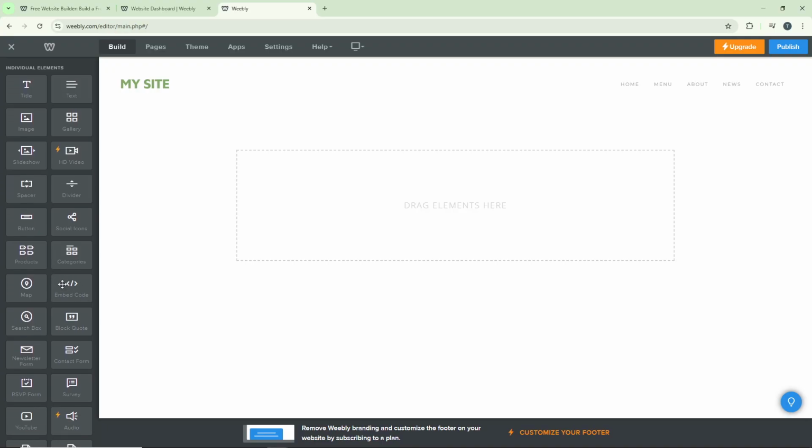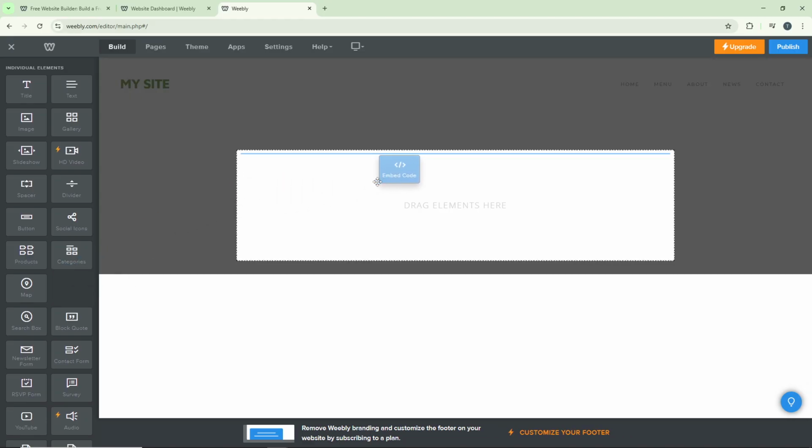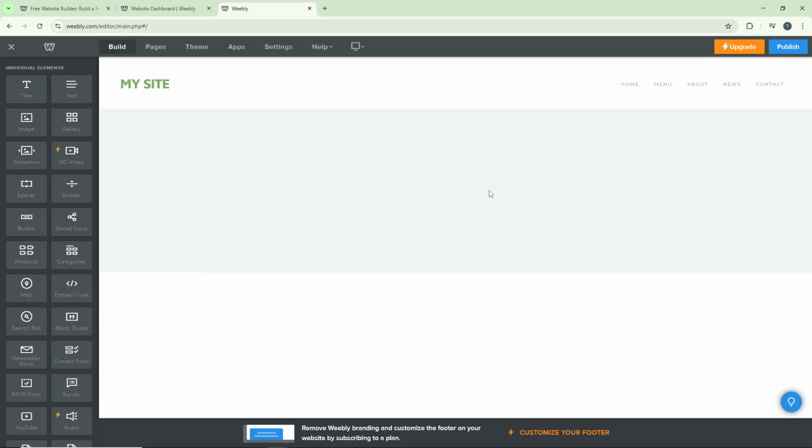After you've located the Embed Code element, it's just a matter of dragging and dropping. Click on it and drag it directly into the section of your website where you want the embedded content to appear. This flexibility allows you to position external content exactly where it makes the most sense for your layout.